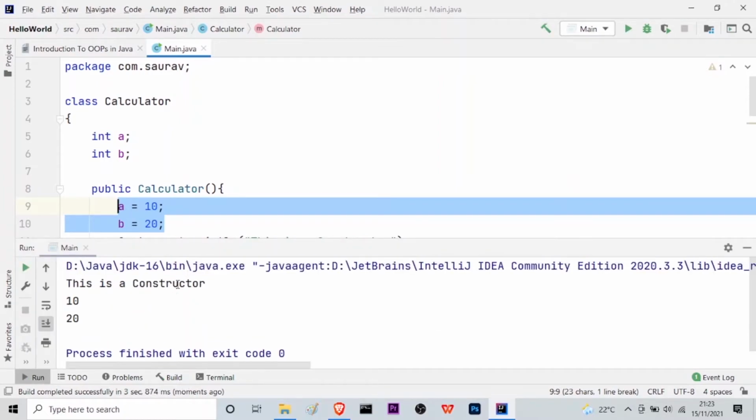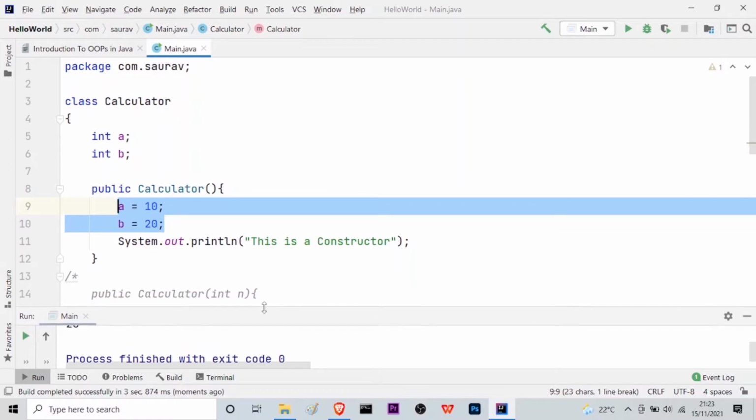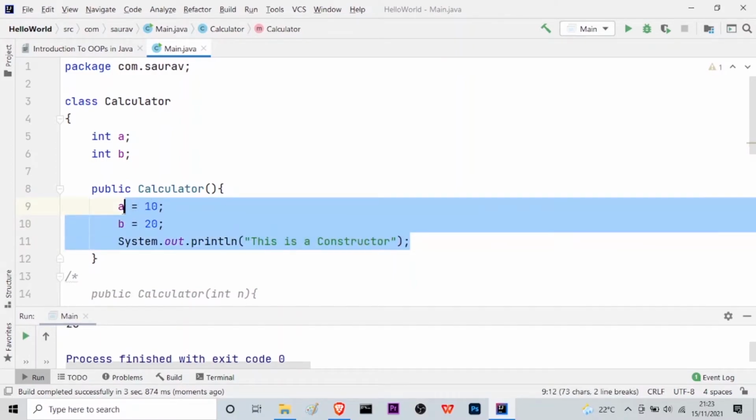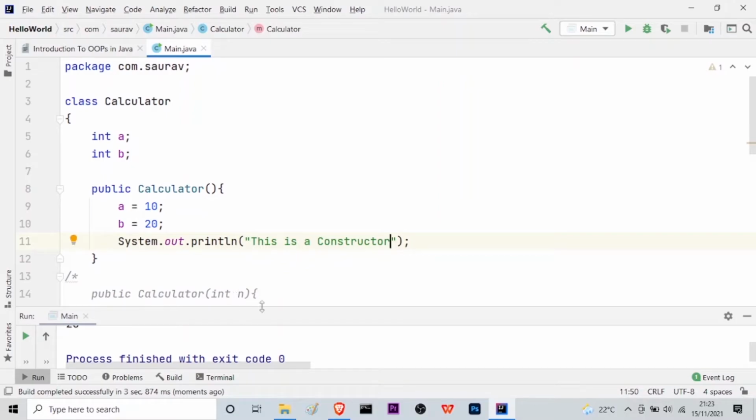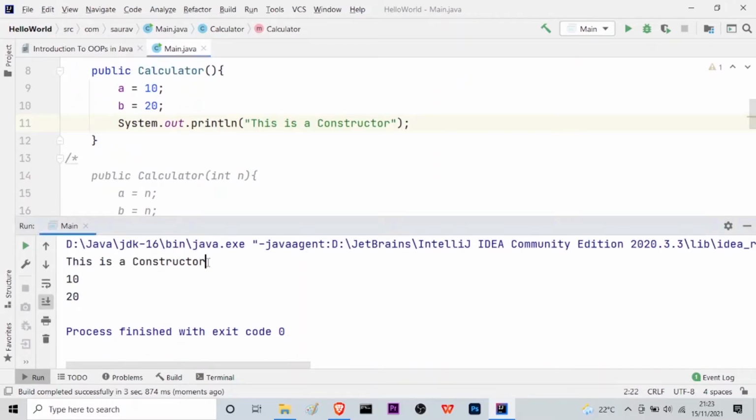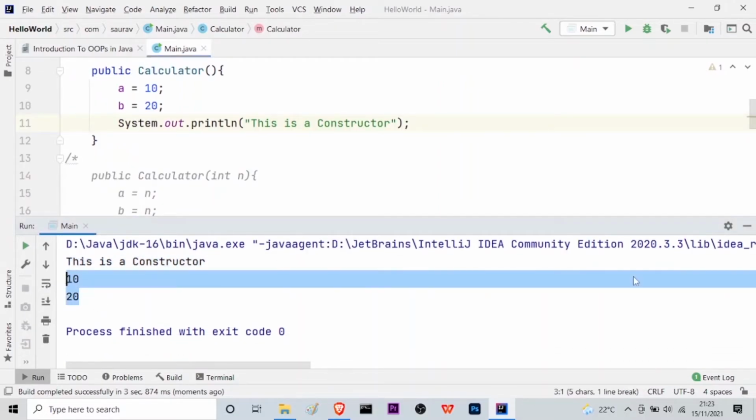Now you can see our constructor has been invoked or called, and automatically we are getting a equal to 10, b equal to 20, and then we are getting this message, which is "this is a constructor." Let me show you once again. Yeah, this is a constructor, and then 10 and 20 are the values.